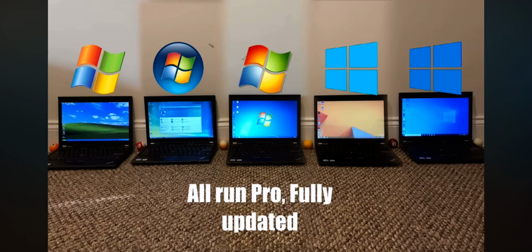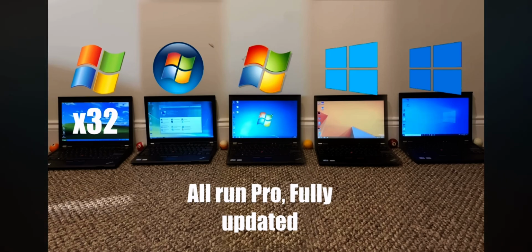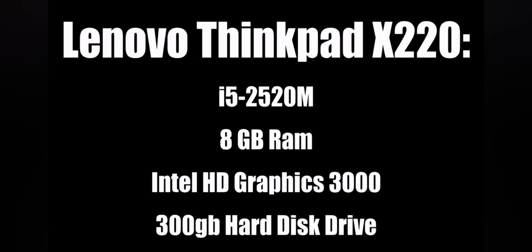All of these are running Pro editions, and XP is the only one running a 32-bit version, mostly because that's the version that was used the most. They're all fully updated, and if you're interested in the specs, here they are. It really shouldn't matter because all of them are running on the same hardware anyways.